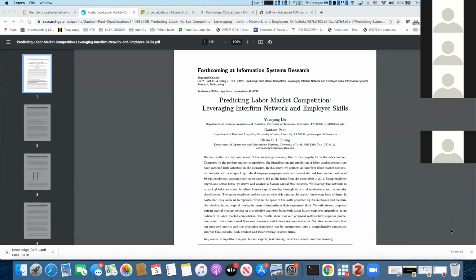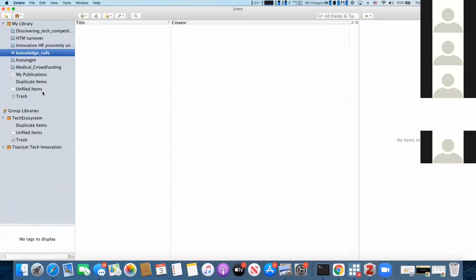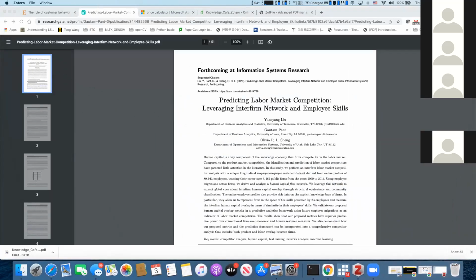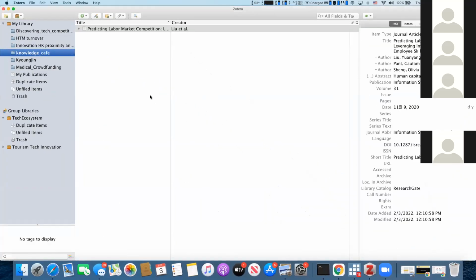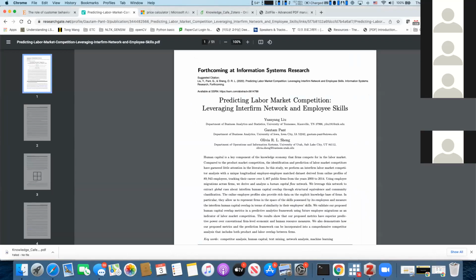Okay, I selected Knowledge Cafe, which is the correct one, and I'm going to click on this. It takes some time to download the meta information of this file and then the PDF file itself. So as you see, I have got the basic information of the paper. And for some reason, the PDF file has not come in yet. Hold up.